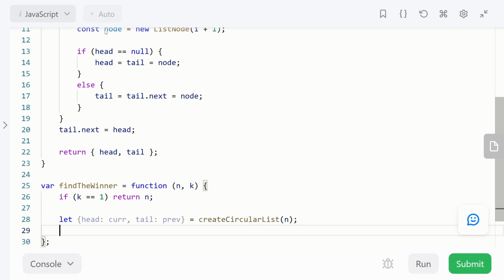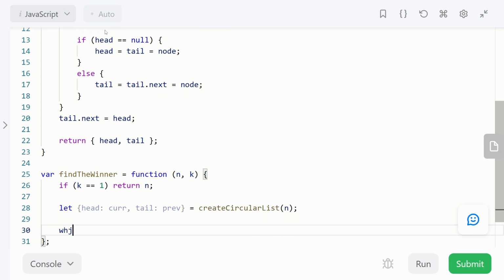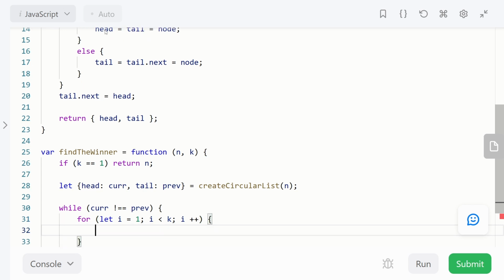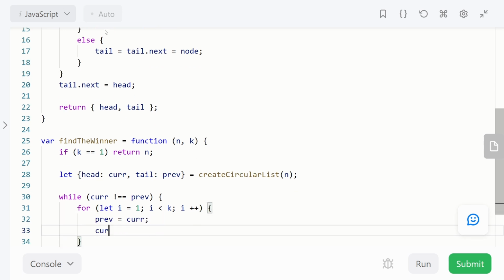So let's create a while loop, and we'll loop while the current node is not equal to the previous node. So if this is false, that means we have one node that is pointing to itself, which means we can return its value. So in the while loop, we'll create a for loop and start i at 1 because we include our current node in the count. So 1 is the count for the first node. So I hope that makes sense. So this will loop k times.